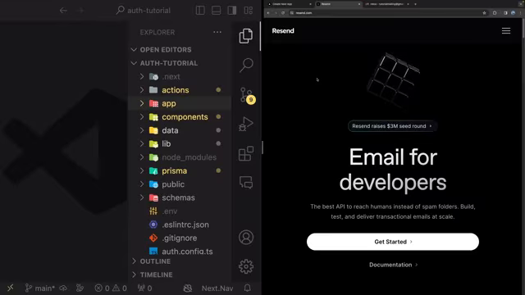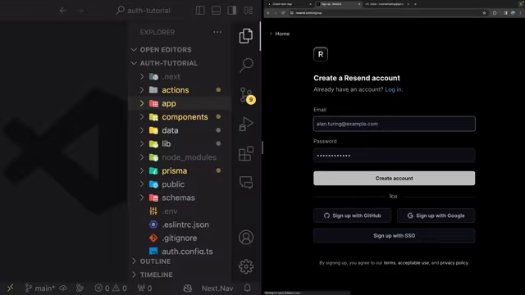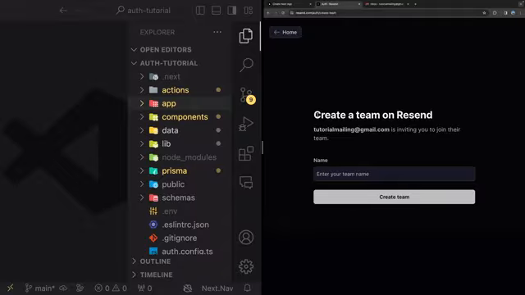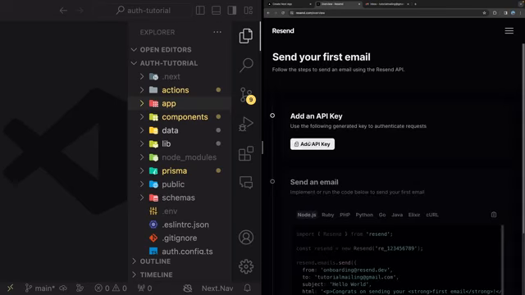So head to resend.com or use the link in the description and go ahead and create an account. If this is your first time, you're going to get prompted to create a name. So I'm going to call this Auth tutorial and create a team. And there we go. Now let's go through this onboarding.